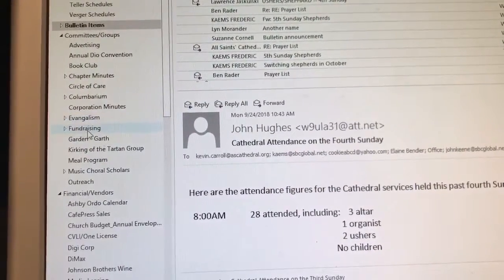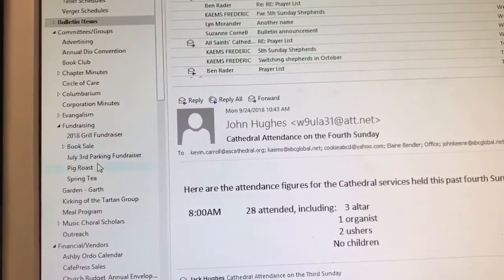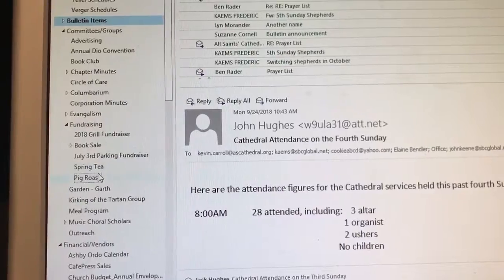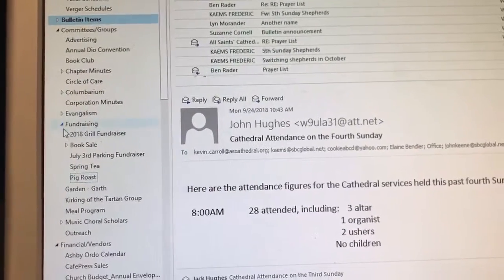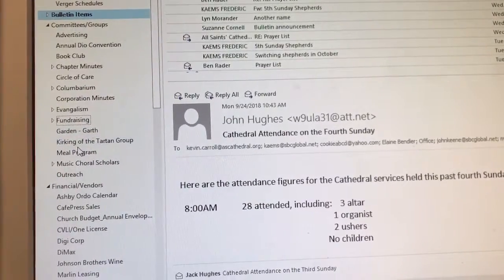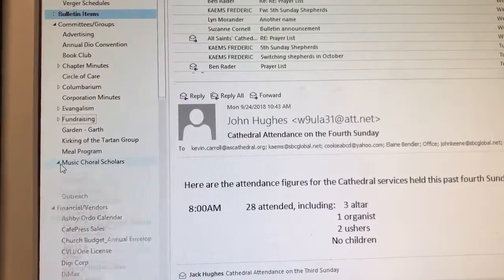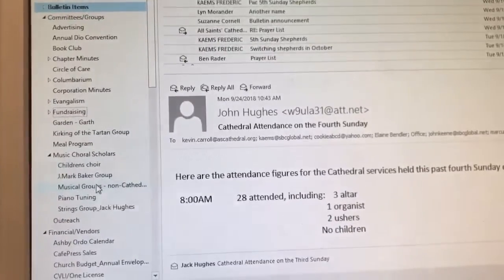Close that up. Fundraising, any of our fundraising events here. So if anything is going on right now, like the pig roast is actually going on right now, we throw that data right in there. Garden committee, Kirking of the Tartan happens once a month, and anything music related, we throw those into the music groups.